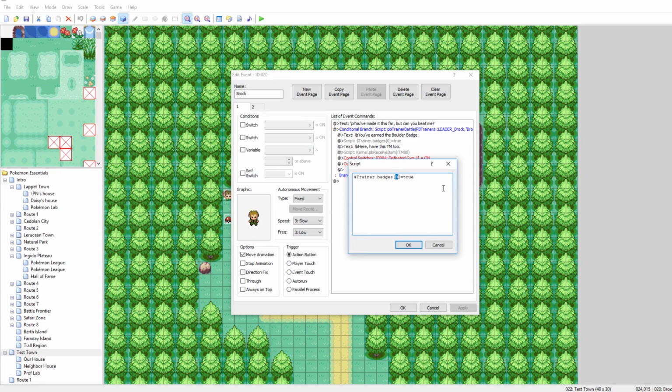1 is what, Cascade badge? 2, Lieutenant Surge is what, lightning? What does he give you, Vermilion? No. Anyway, you get the idea. So 0 is the first badge, 1 is the second badge, 2 is the third badge, up to 7.